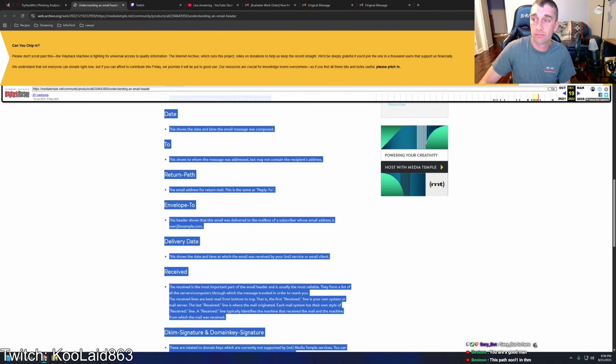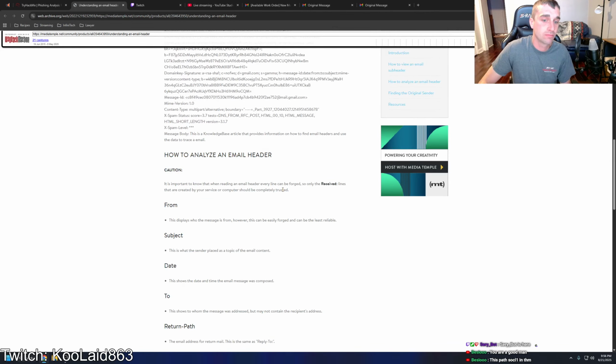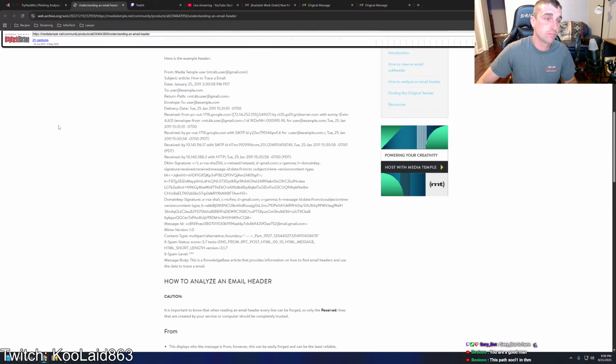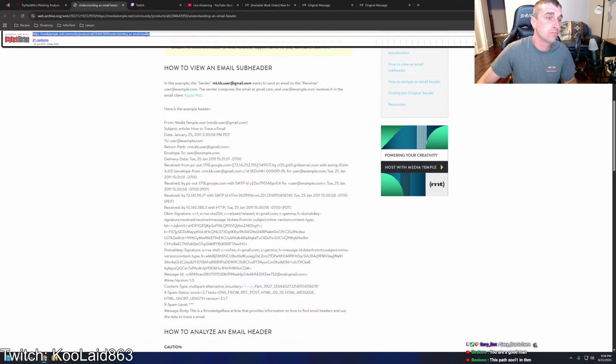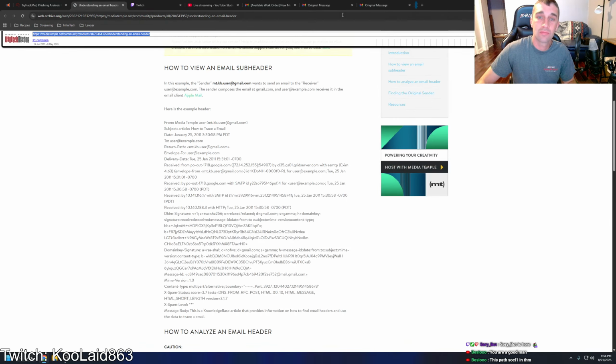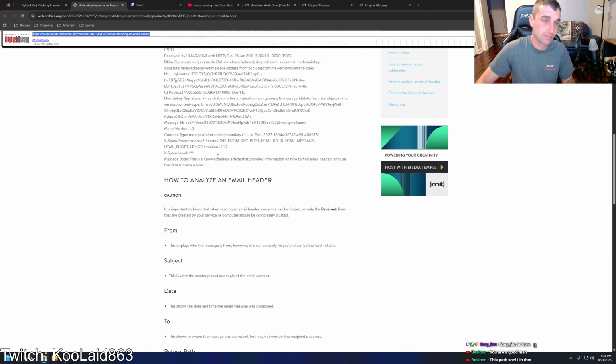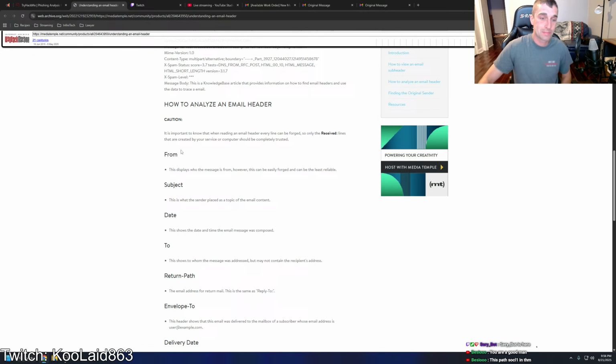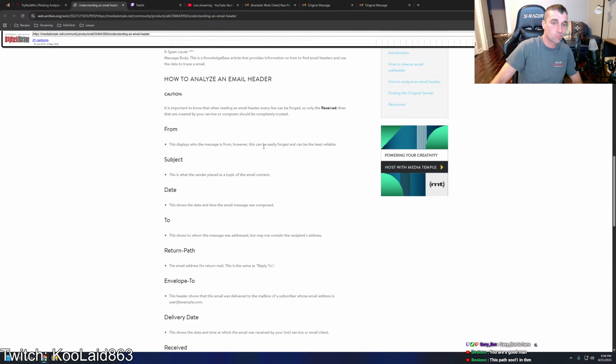How to analyze an email header. Caution: it is important to know that when reading an email header, every line can be forged, so only the received lines that are created by your service or computer should be completely trusted. From: this displays who the message is from. However, this can be easily forged and can be the least reliable. Subject: this is what the sender placed as a topic of the email content.